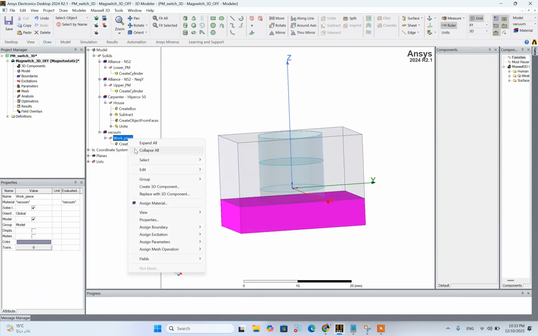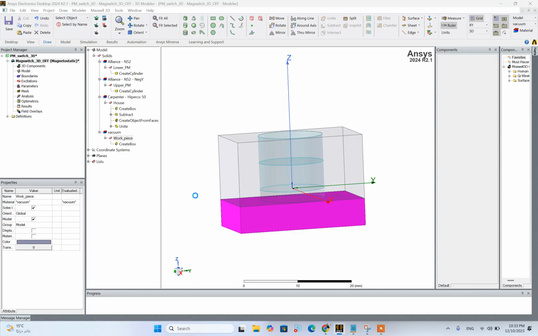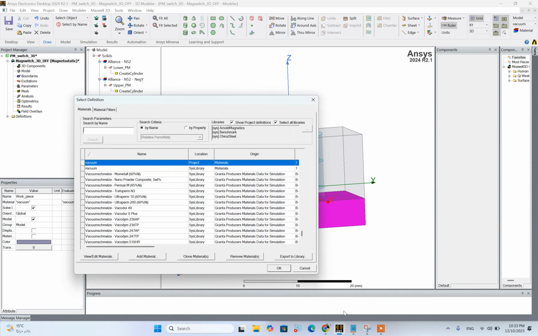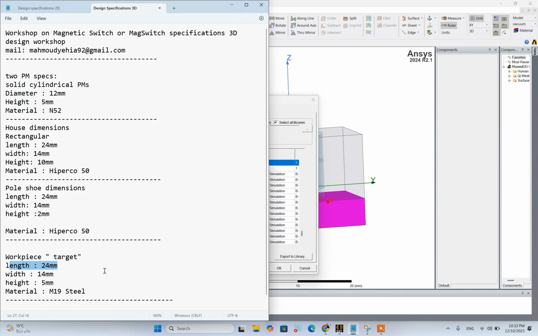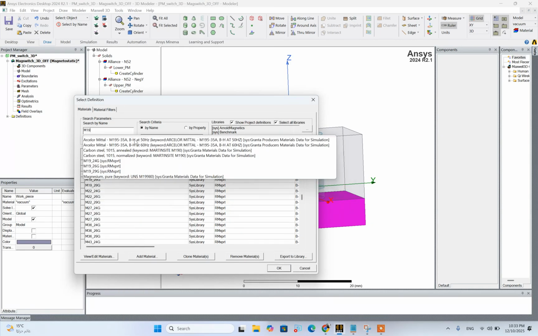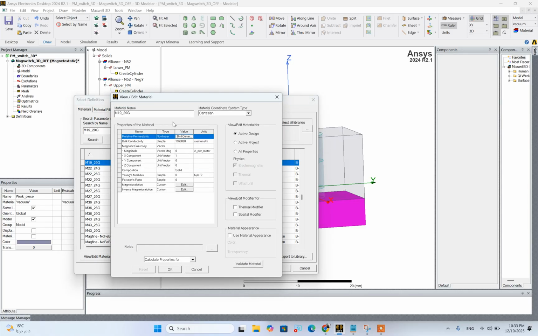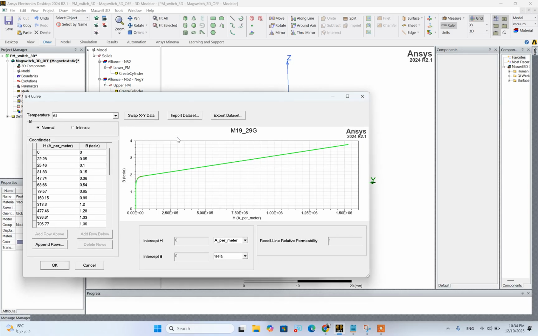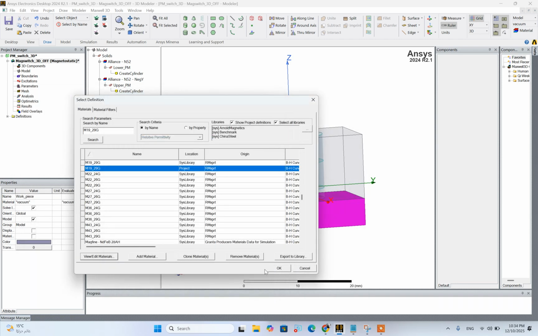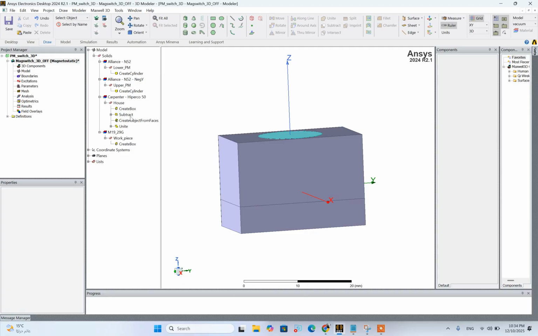So now what is the material of the workpiece? The material is steel M19. Material is steel here, M19. So I will select this material, M19 29G, and this is the BH curve characteristic for this material, and let's click here OK like this.